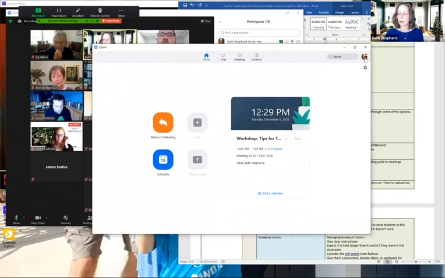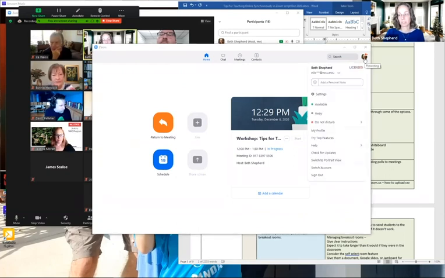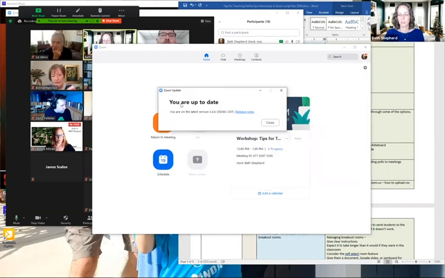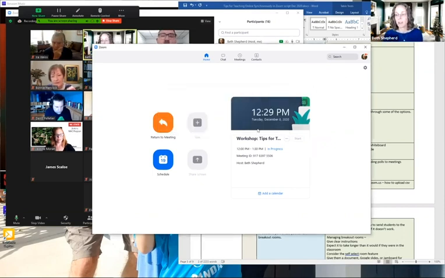And so I can come up to my picture. If you haven't uploaded a picture for yourself, it will be your initials. And I'll come down to check for updates. And then it'll let me know either you're up to date or that you have an update. Now, if you are currently in a Zoom session, like right now, it's not going to let you update while you're in there, but you can choose to update when you close. If there's a major release, you will see a line up here that says you have an update available, but normally it doesn't push to you. You have to go hunt it down, which I think is kind of stupid, but that's how it is.